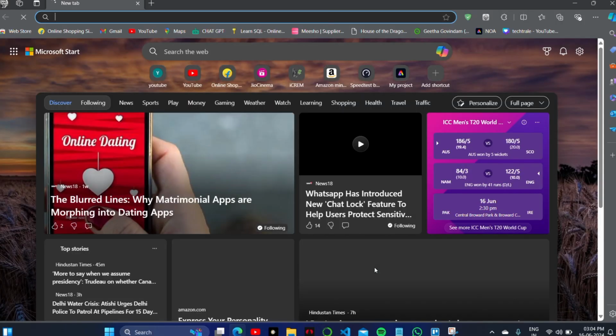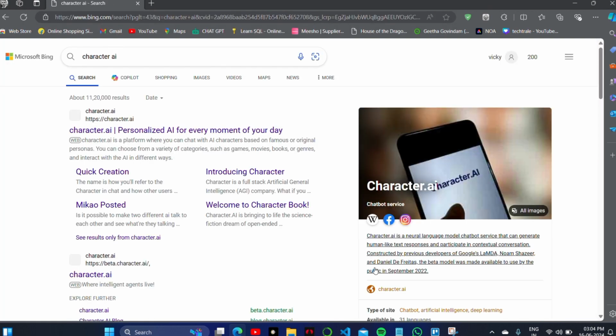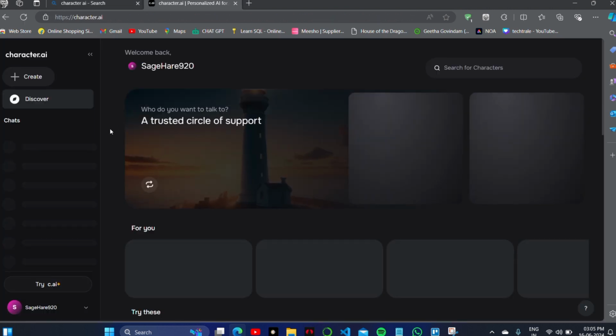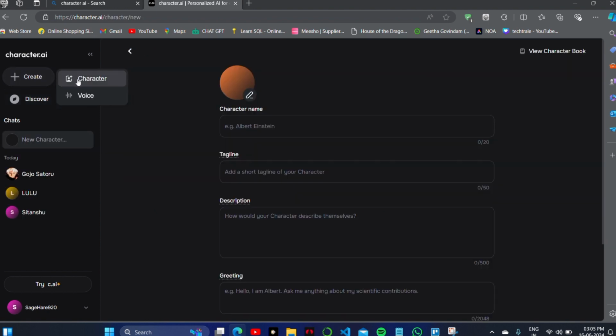For this, open your browser, let it be Internet Explorer or Google Chrome. Click on the search bar and search for Character AI, and then simply click on the first website to sign into your account. Now this is my account's home page on Character AI. I will click on create a character here, and in front of you I will create a new character.